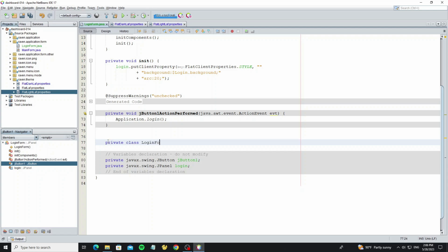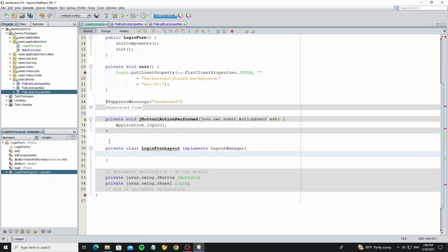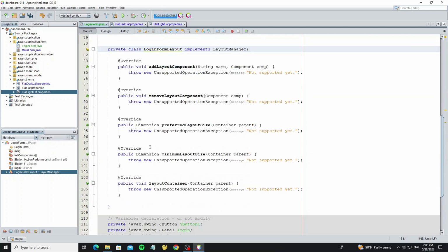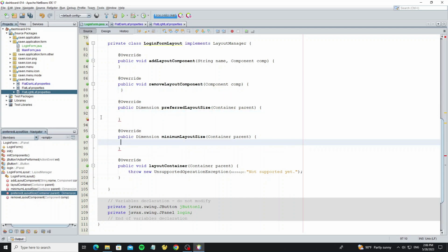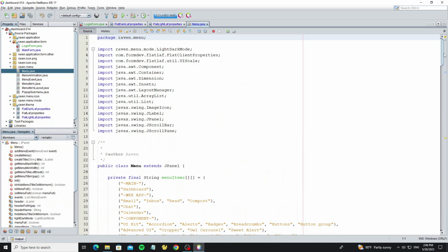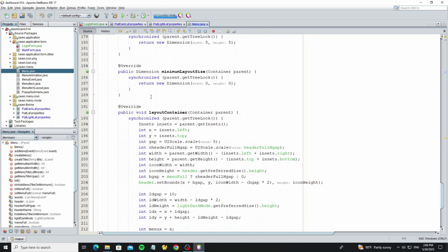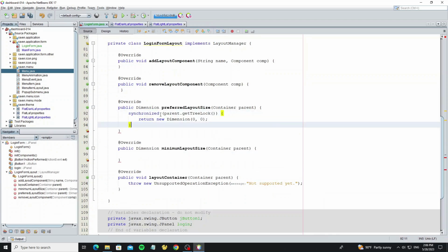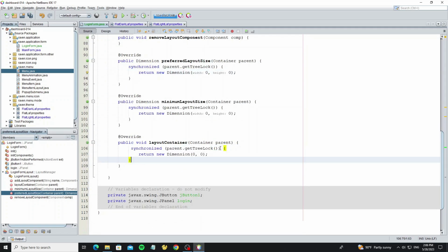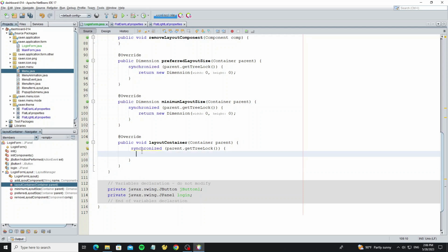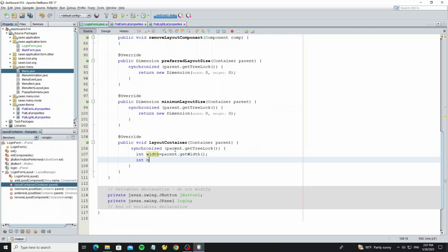Create a login form layout class, then implement it from layout manager. So we need to override all methods, because layout manager is an interface. So we can copy code in the menu class. Here we need to implement code in the method layout container. First we get the width and height of the parent object. The parent object is the object that uses this layout.